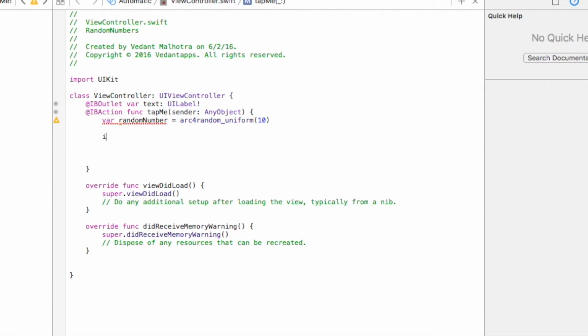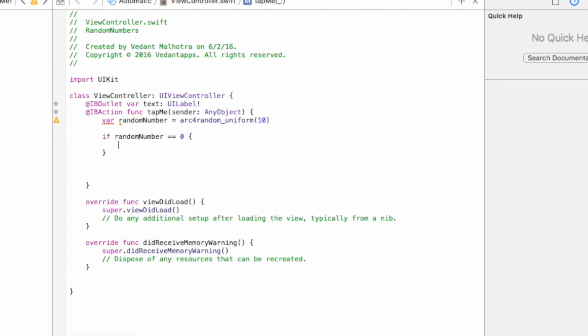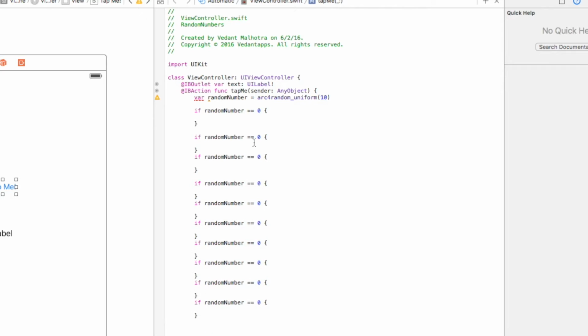Now we're going to say if random number is equal to 0. Now 10 is not a number. It's going to start with 0, 1, 2, 3, 4, 5, 6, 7, 8, 9. So even if you set it up as 10, it's not going to be counting the number 10. So just do this for all your numbers. Alright, so we got 10. Awesome. So if this is 1, 2, and finally 9.